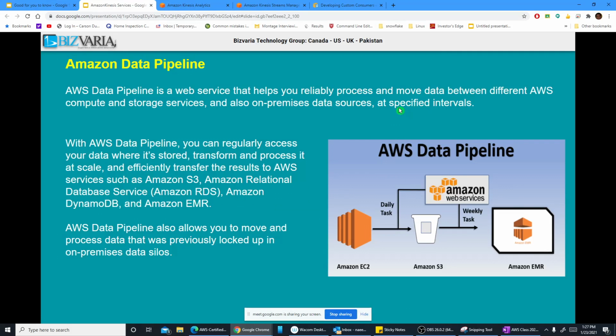Yeah, the data pipeline is a web service that helps you reliably process and move data between different AWS compute and storage services.